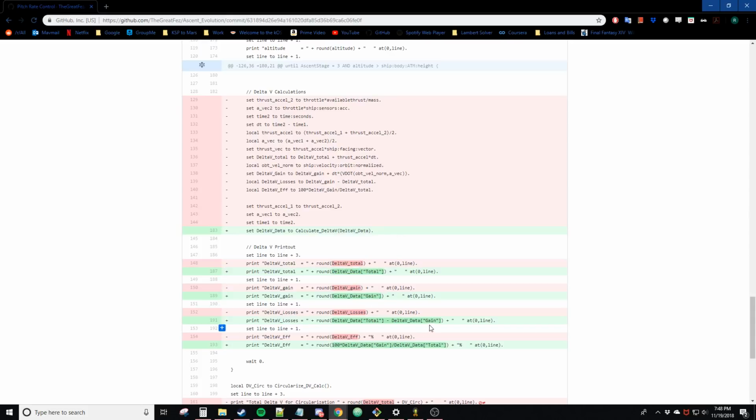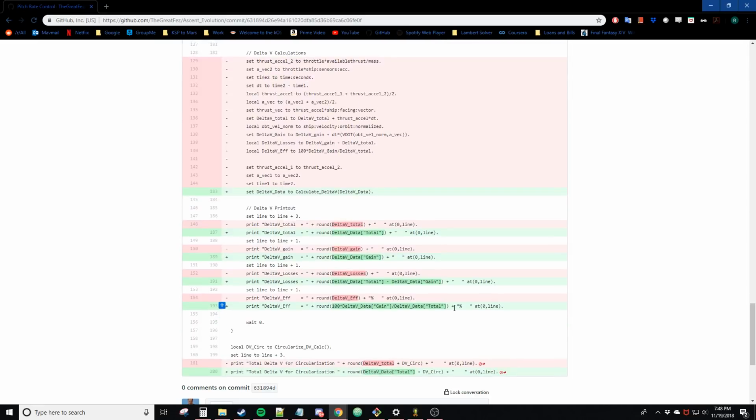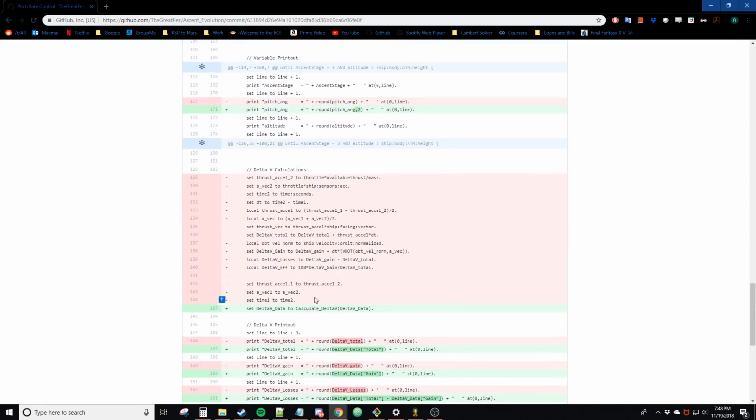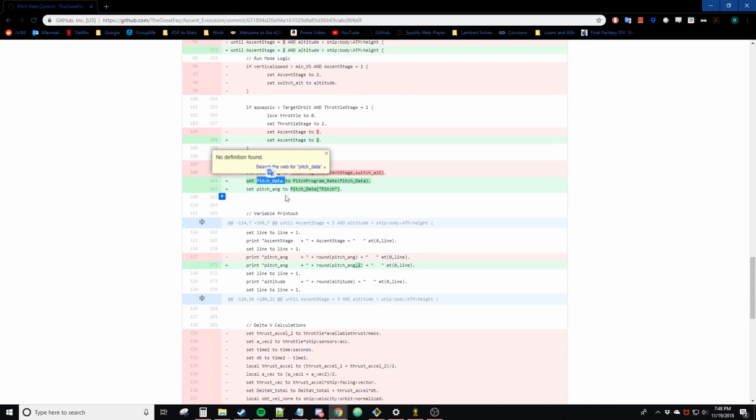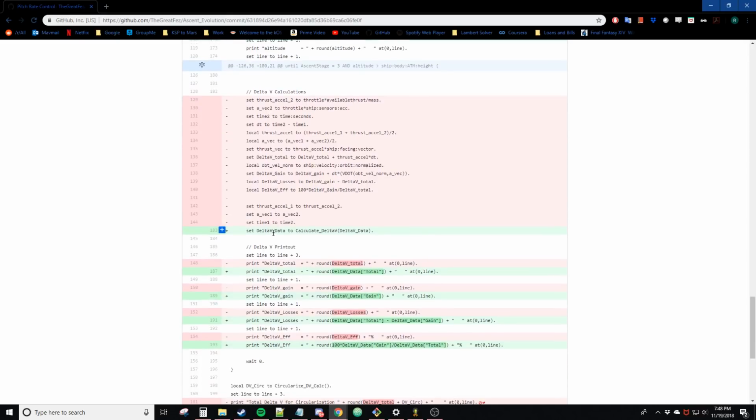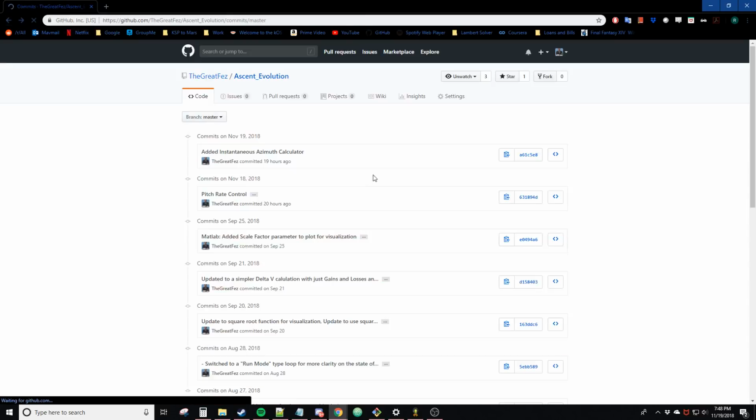I call the gain. I can subtract them, divide them. They're all just values. That's all the code that I've done here for pitch data, and then the delta V data, and then the next commit.